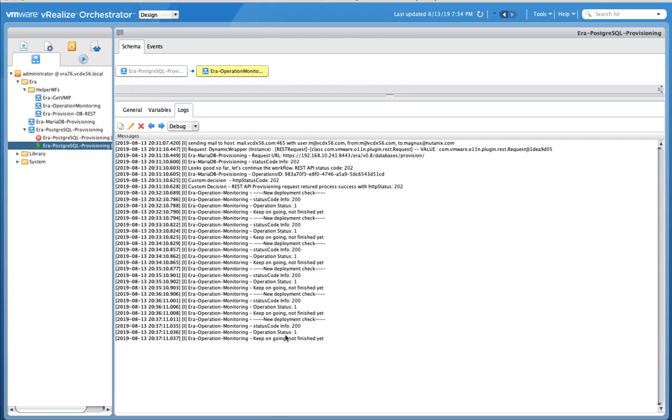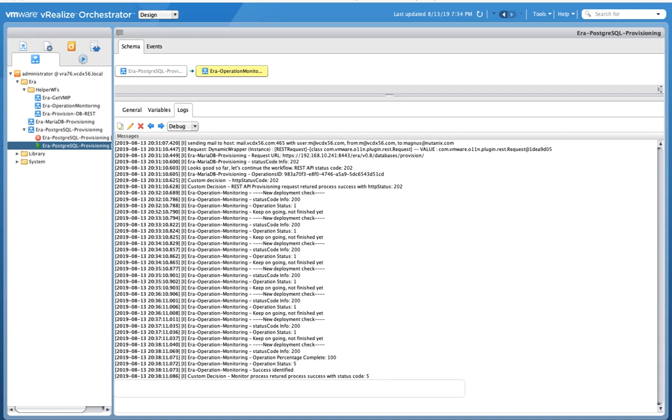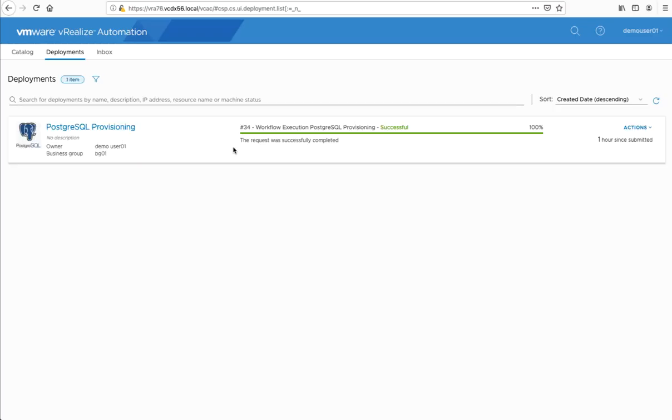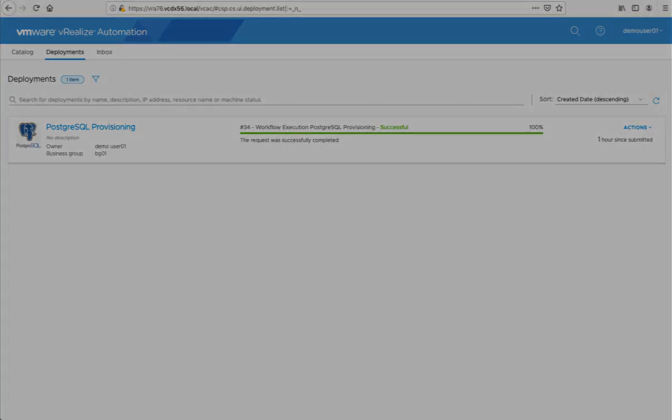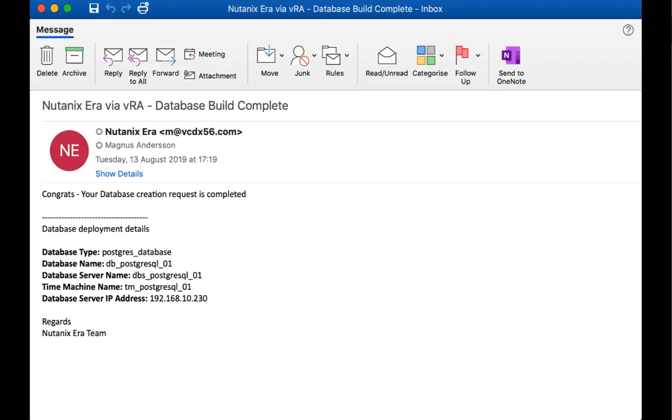Now the provisioning is completed, and I'll switch over to the vRealize Orchestrator workflow, which constantly checks once a minute the provisioning status via the Era API. What we want to see is operation status 5, which means that Era completed the provisioning successfully. A quick verification in the vRealize Automation UI shows that the provisioning was successful. The provisioning workflow will send you an email notification when the database provisioning is completed. The email will include information about the database name, database server name, time machine name, and also the database server IP address. An email notification will also be sent out if, for whatever reason, the provisioning workflow fails.